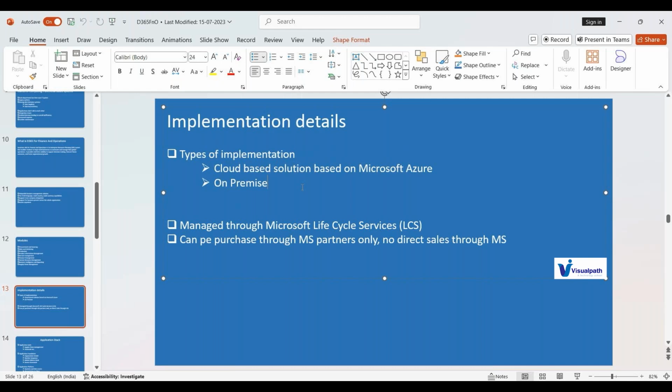Just pay the rent, pay as you go. Pay as you go means there are several facilities and functionalities. You just pay for them and start using them at the same time. If you don't want to use some features, just don't pay for that. So pay as you go. Whatever you pay for, you will start using instantly, right? And these are maintained through Microsoft Life Cycle Services, that is called LCS as well.